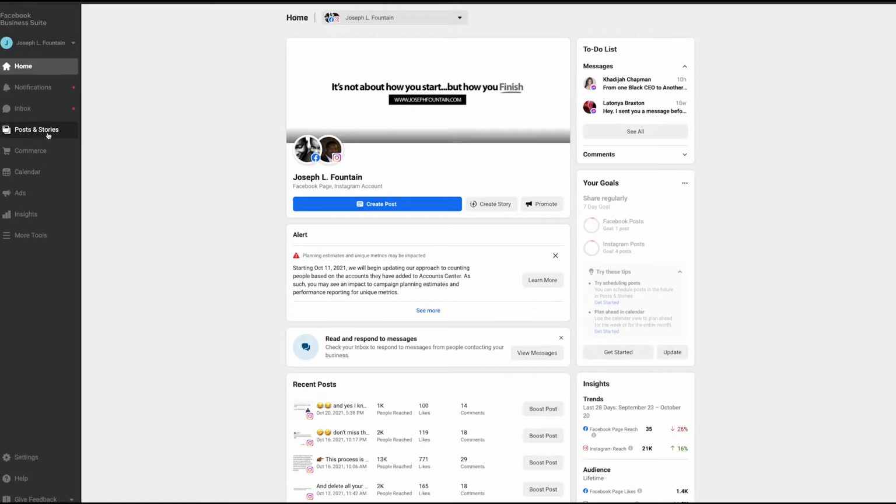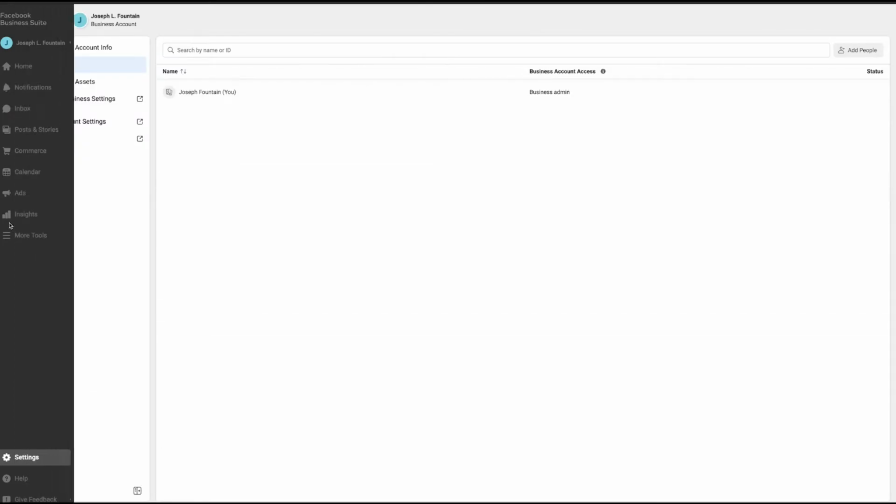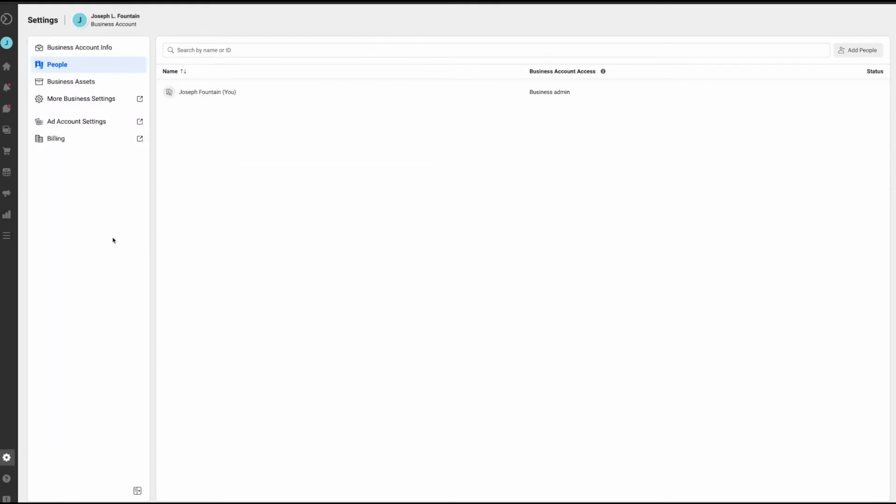Now, if you're not familiar with this part right here, posts and stories, this is where you can actually create more content. It'll actually give you access to Creator Studio as well on a desktop, which, the way they've done things, has made it very complicated, but it's okay. And then you have your commerce, calendar, ads, etc. Now here down at the bottom, you'll see settings. Once you click on settings, you still have this tab over here. And then you're going to come here to your page.